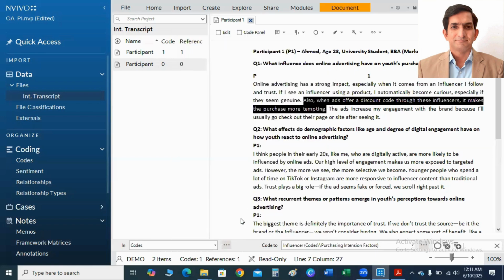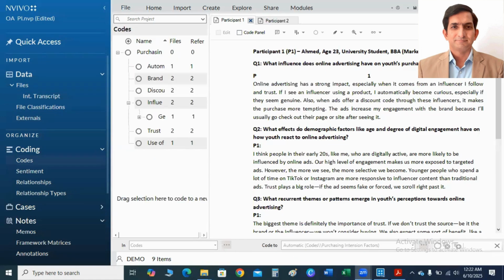This way I generate codes for the first question for the two participants. I have created all the codes related to the first question from all participants. The next step is to create file classification and case classification. When I say file classification, it means when and where the interview was conducted. And when I say case classification, it's about the respondent, their age, gender, education, experience, meaning their demographic profiles. So I right click on file classifications.